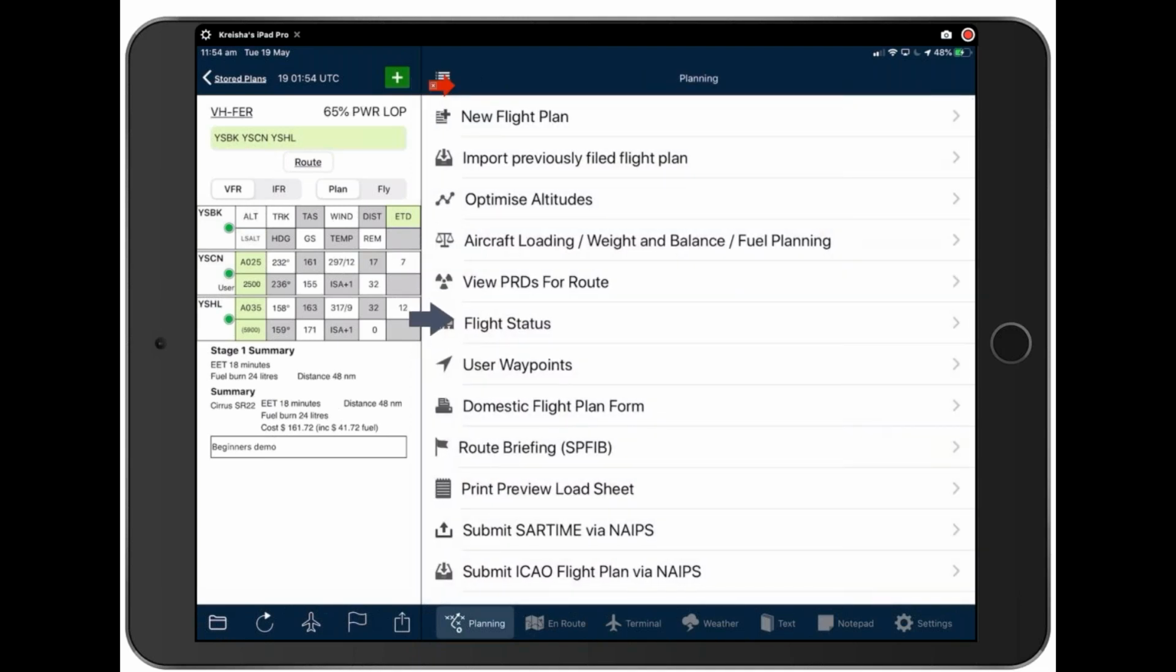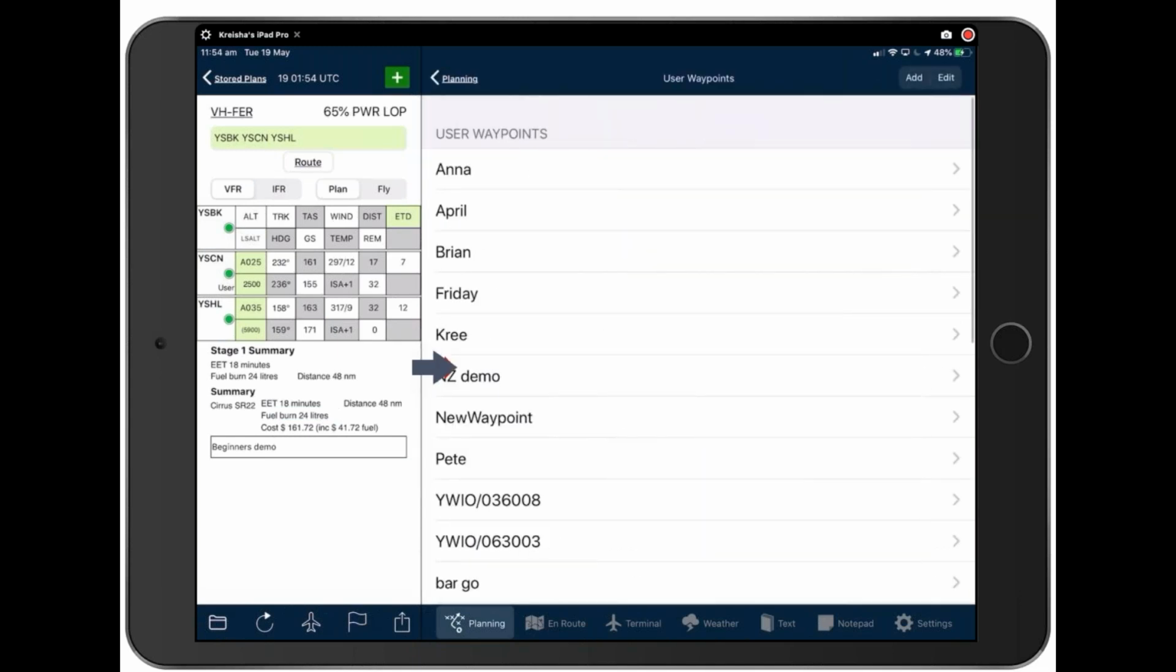So that's flight status. This is a relatively new feature, but what it does is it really maximizes what AvPlan does in the background by bringing you information. Next up is your user waypoint database. So 2 ways you can make a user waypoint, and we'll go over and look at both of them now.